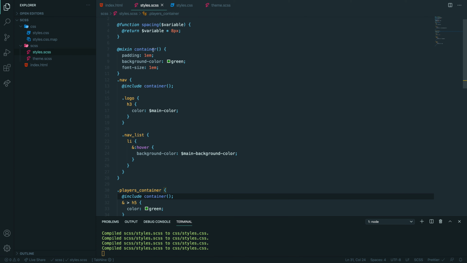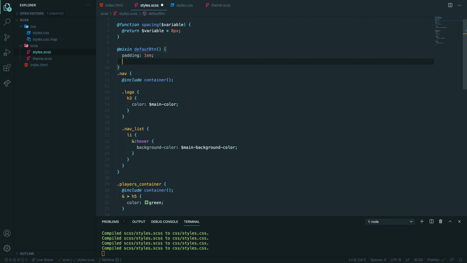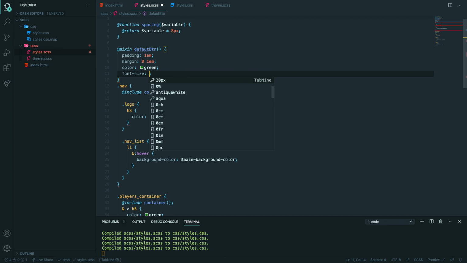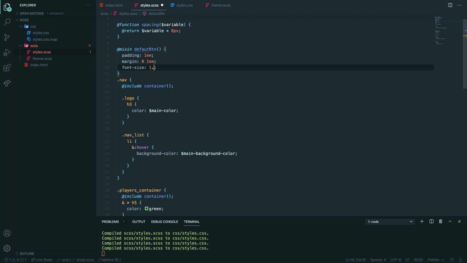And you might think, okay, container, probably not a very obvious example, but you can use it for buttons, and you can construct buttons from mixins. Let's say you have a default button, and you will have some padding, maybe some margin if you need, I don't know, 0 1em. You have some color inside, which should be, let's say, green. Then you probably have some font size, like 1.5em, right? So this is your default button.